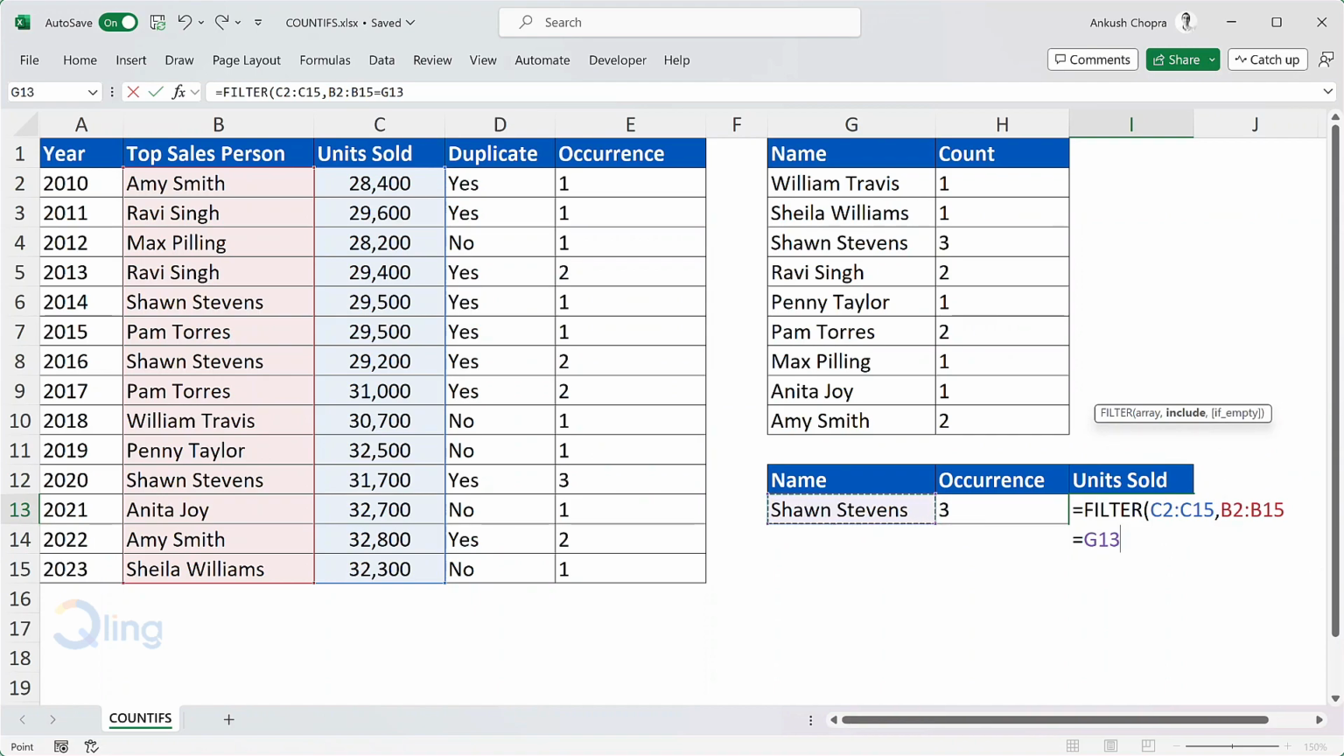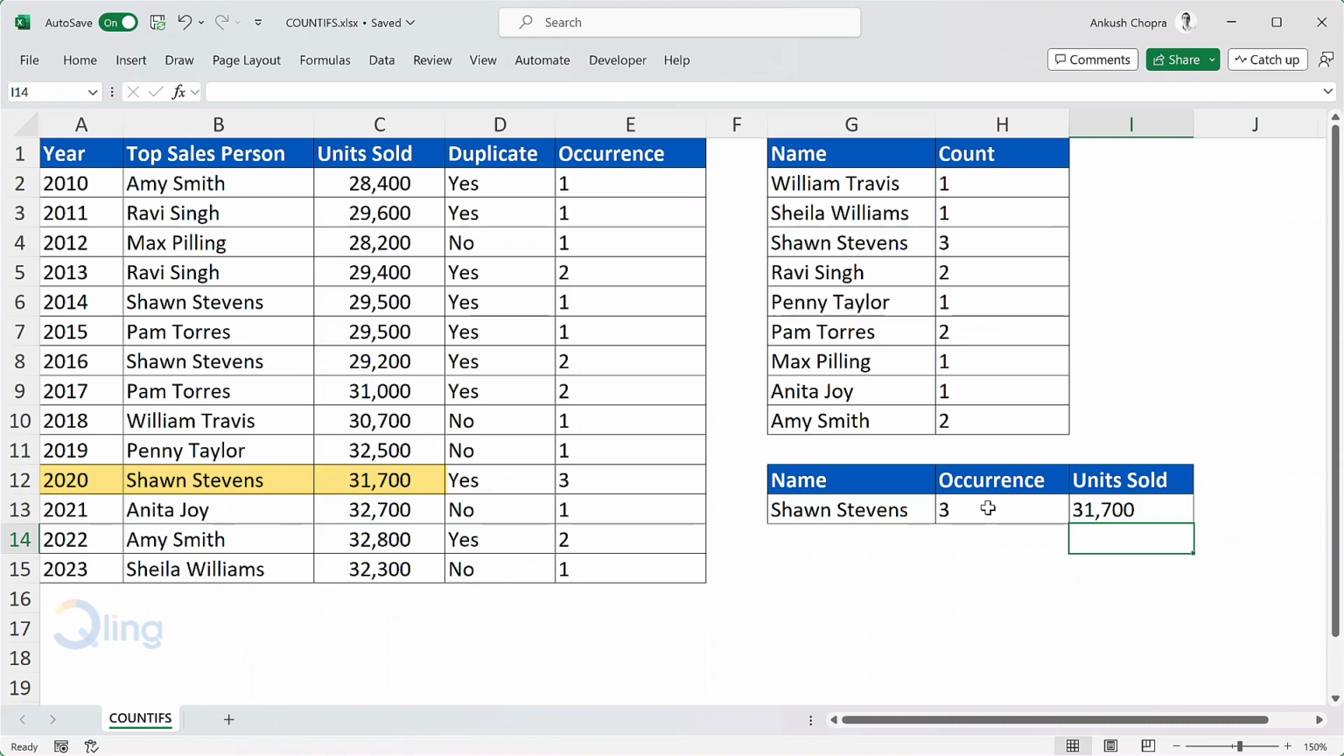If you have to filter on multiple conditions, then you write each condition in brackets and use the multiplication symbol. The next condition is that the occurrence is 3. So we will select the occurrences which are in E2 to E15 and write equal to the number in cell H13. Close the brackets and we get the answer as 31,700.